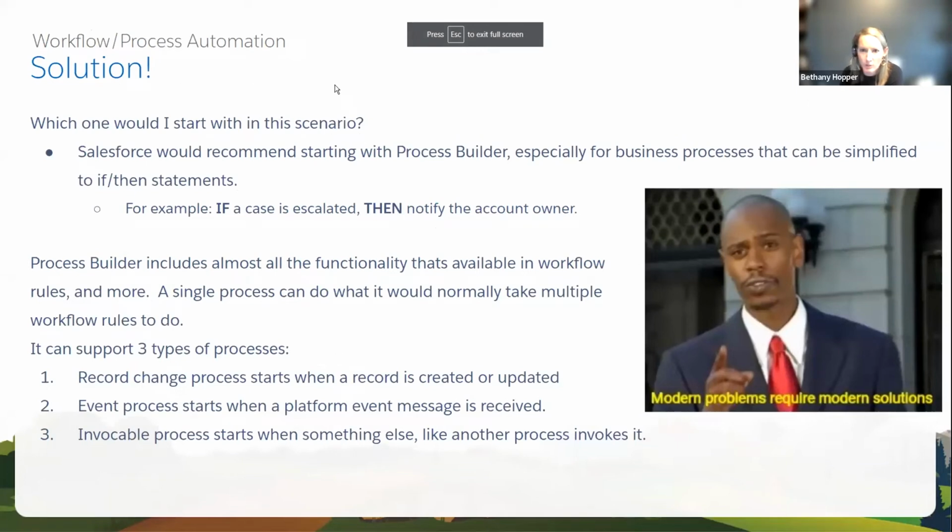All right, so a solution. Which one would I start with in the scenario that I gave? Salesforce would recommend starting with Process Builder, especially for business processes that can be simplified to if-then statements. An example is if a case is escalated, then notify the account owner. Or in our approval situation, say you have an approval that needs to be escalated further. Then you might navigate to Process Builder to create those extra workflows for that process.